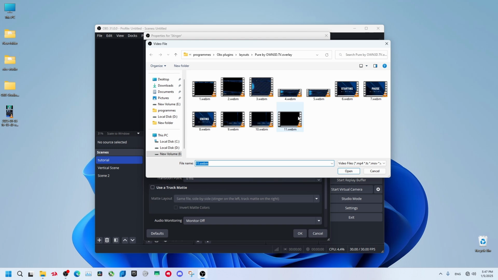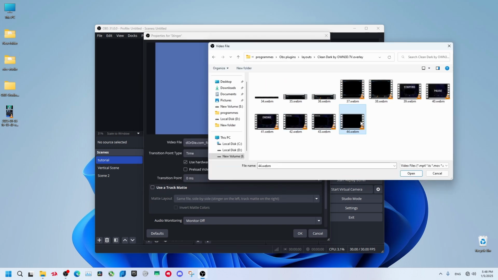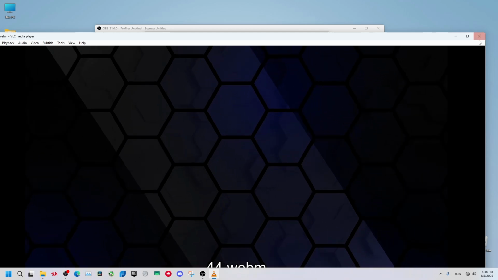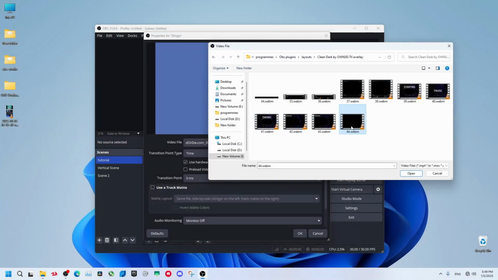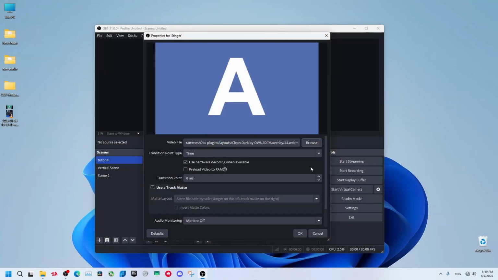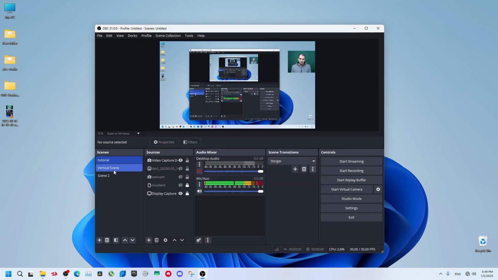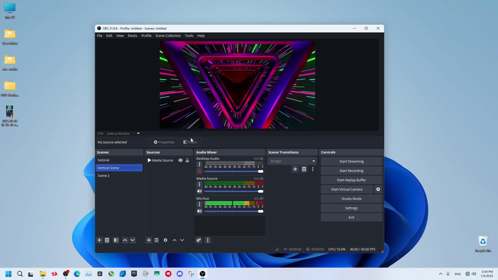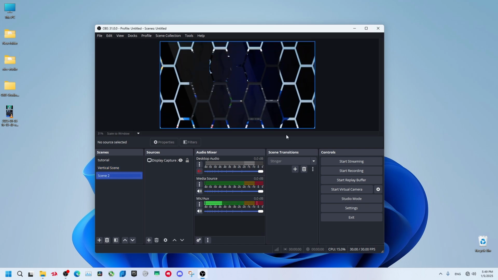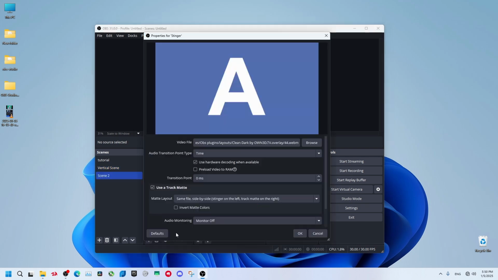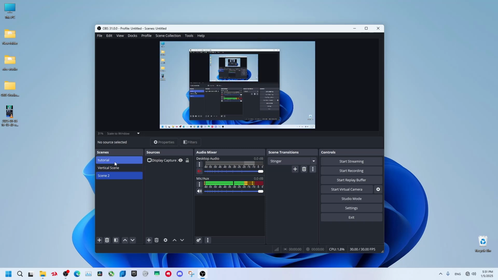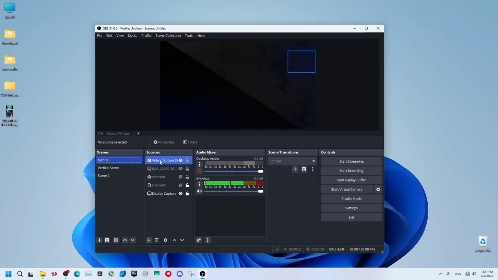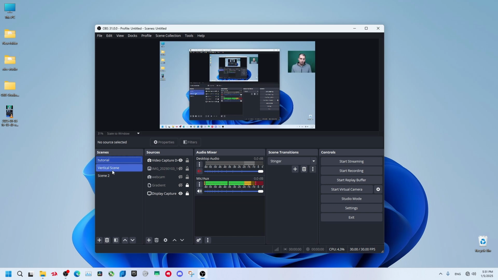For me, I have, for example, this one here. Let's select this one and see what it is. This is a different one. Let's select it. Now let's change. As you can see, it changed from one scene to the other using this color. So guys, this is how to use a Stinger transition. You just select your transition from here and it starts moving.